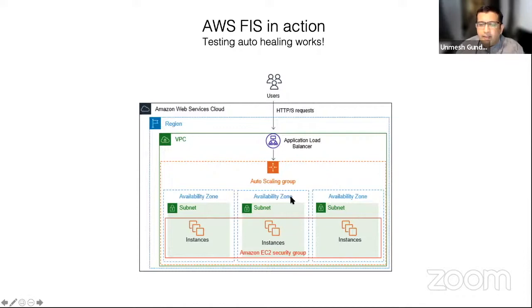And then what happens if a particular availability zone goes down? How will the system resources be procured in another availability zone? So if we have to test these scenarios, then we can use FIS, and it doesn't need a very last setup.